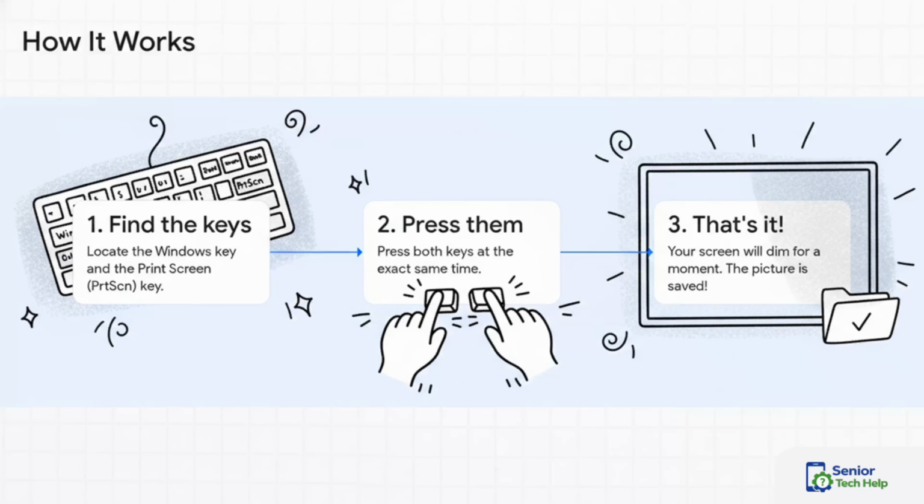So, once you've found them, all you have to do is press the Windows key and the Print Screen key at the exact same time. You'll see your screen flash or dim for just a second, and that's it. You're all done. This one is a really neat trick because it automatically takes a picture of your entire screen and saves it for you. You don't have to do any extra clicking.